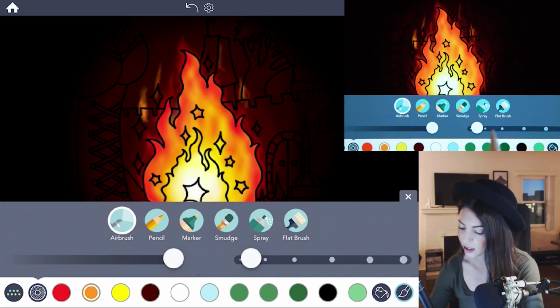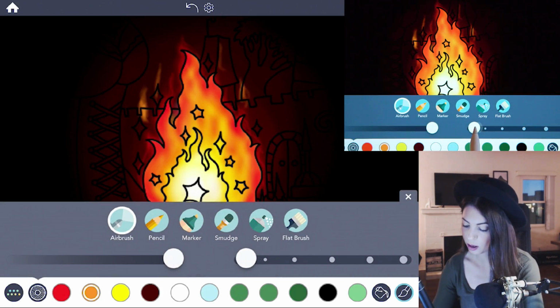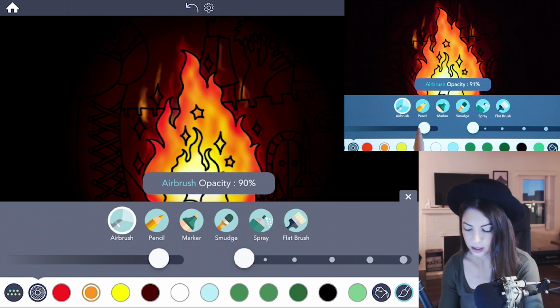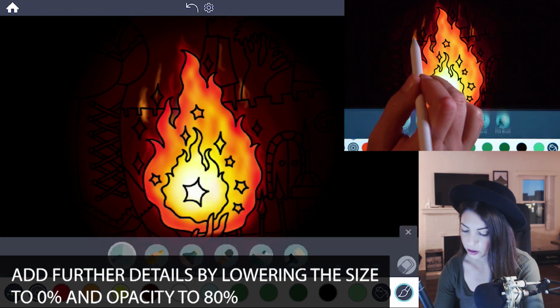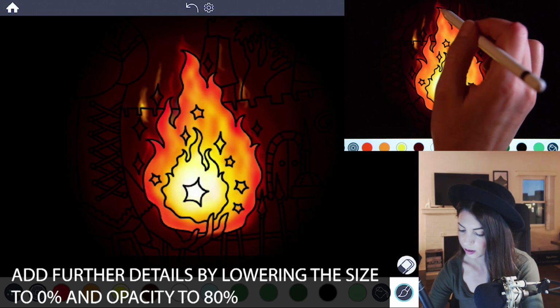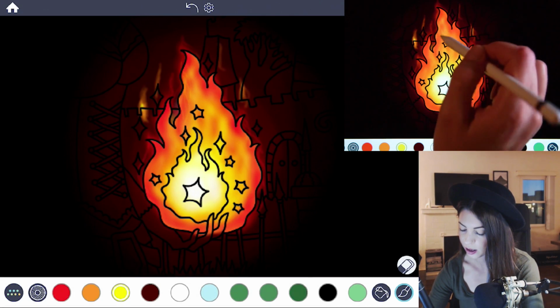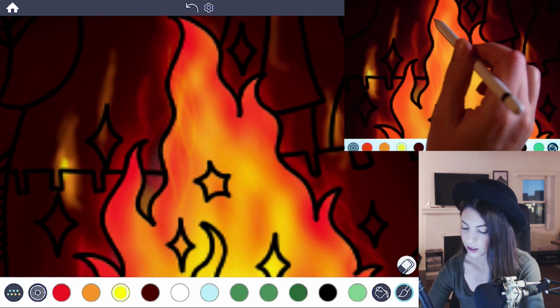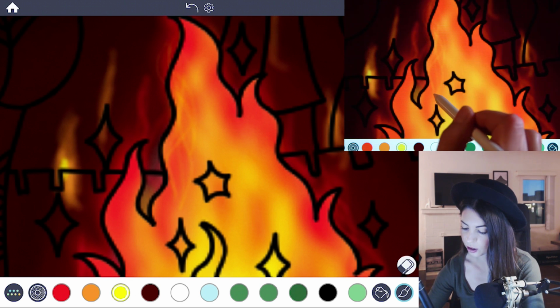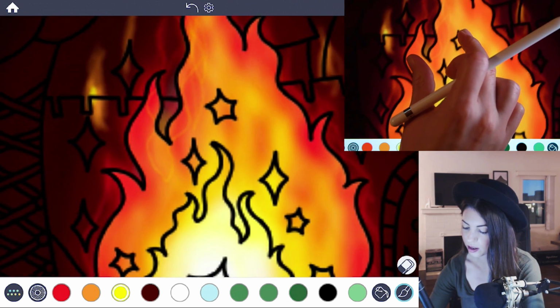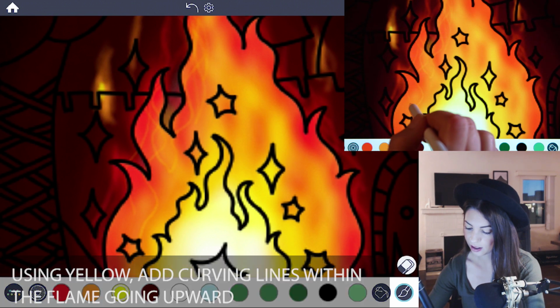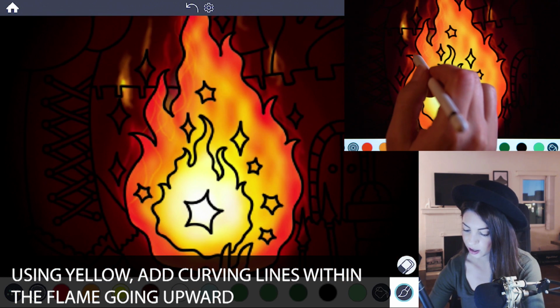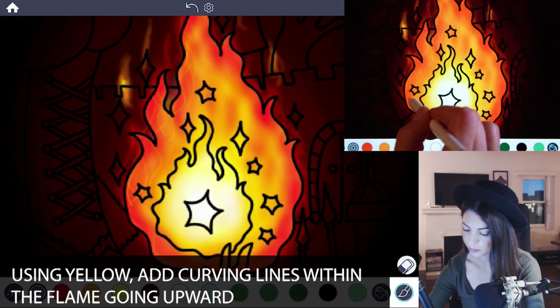To really get in details, you can also lower the size to 0 and then lower the opacity just a little bit, probably about 80%. And you can add in even more details. And what I'm doing here, I'll just zoom in, is I'm going to just add these curving lines within the flame. So just very delicately. And these are just going to help to add in that realism.